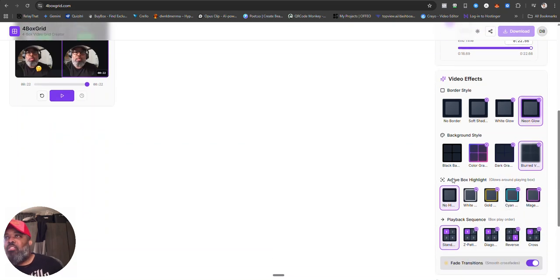Then you have the active box highlight. So the box that's playing, it will have a glow around that box to just highlight that box, right? Right now we have white, gold, this kind of bluish color, right? And then you have a magenta. So let's go with this bluish one.